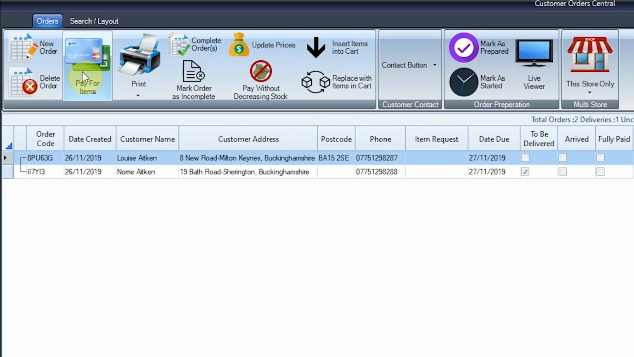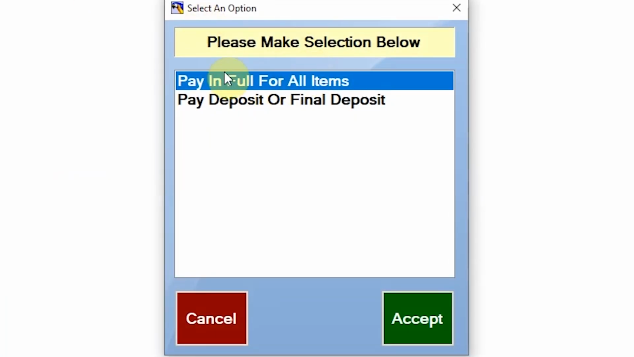Pay for the items. If you click on pay for the items, you can pay in full for those items, or pay a deposit on those particular items, which will then throw them back into the cart so you can process it as normal.